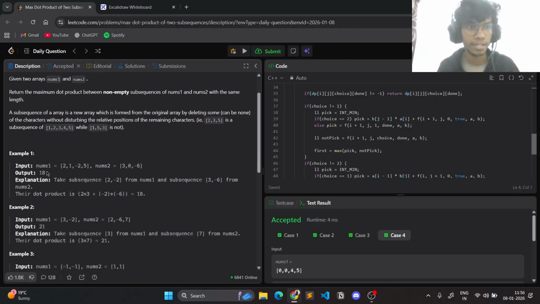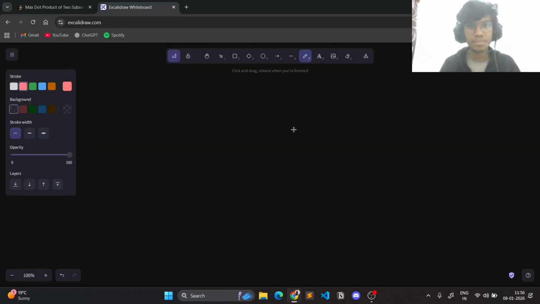You can consider this test case. In this case we have been given nums1 as 2 1 minus 2 5 and the second one 3 0 minus 6, and the answer for this is 18. Because the first subsequence could look as 2 and minus 2, and the second subsequence would look as 3 and minus 6. So we can multiply this 2 with this 3, we'll get 6, and we can multiply this minus 2 with minus 6, so we'll get 12, and 12 plus 6 is 18, so we get 18 here, right? So this is the problem.